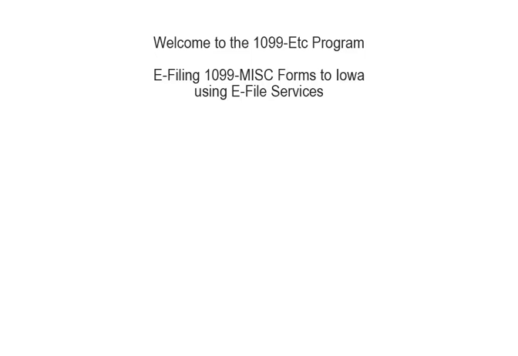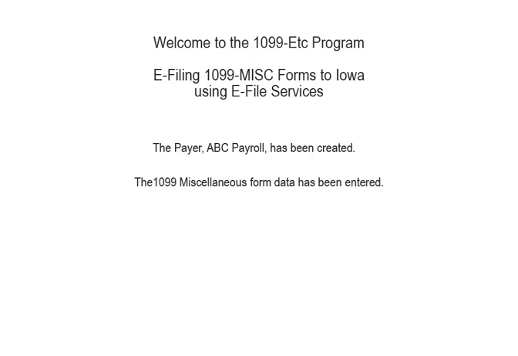This tutorial covers e-filing the 1099 miscellaneous forms to Iowa using e-file services. Only the 1099 miscellaneous form can be e-filed to the state using e-file services. To begin, the pair ABC payroll has been created, and the 1099 miscellaneous form data has been entered.